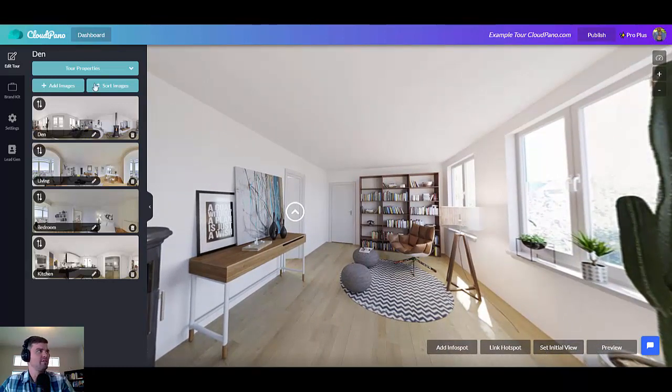If you look over here to the left, you see a sidebar with all your photos. Every time you upload a photo, it will appear here. If you change the order of those photos, that's how it's going to appear in the reel whenever you publish your tour later. So just to jump ahead here, I'm going to come back to all these features.